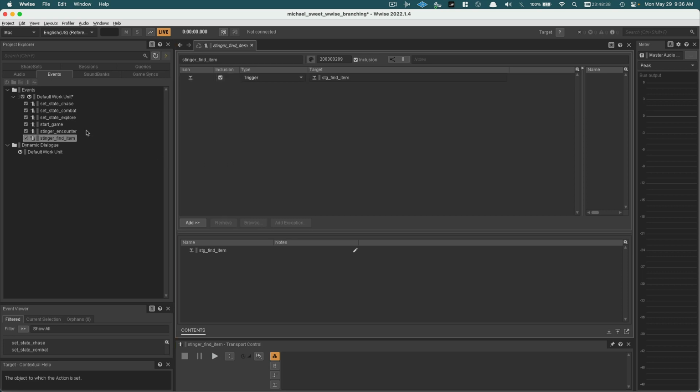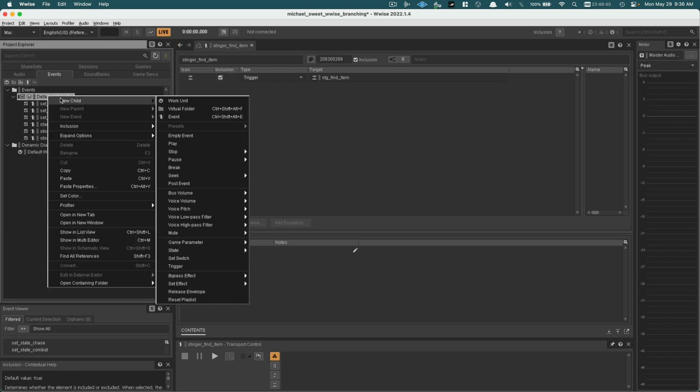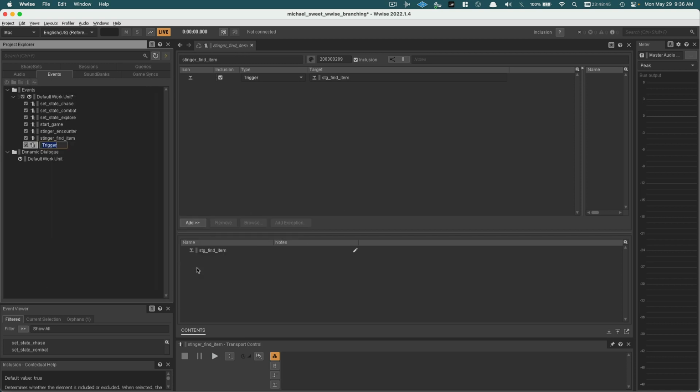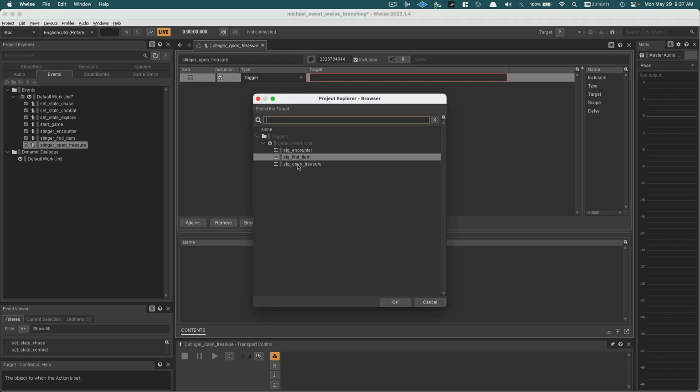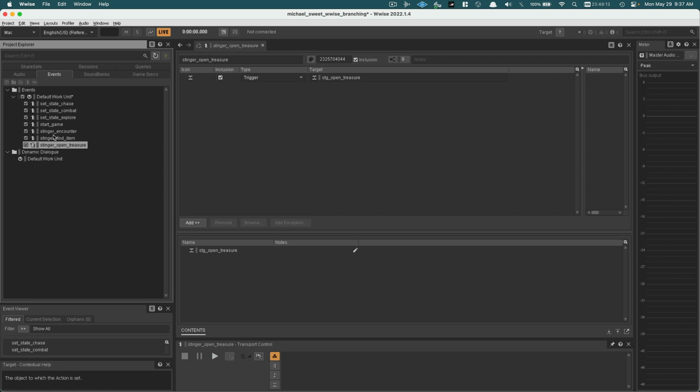And then I have a third one. I'm going to create this one from scratch. So right click, new child, scroll down to trigger, and I'll call this stinger. I'm trying to remember what the last one was. The stinger is open treasure. Okay, so stinger open treasure. I have to select a target for this, so targeting that open treasure. So I now have all 3.